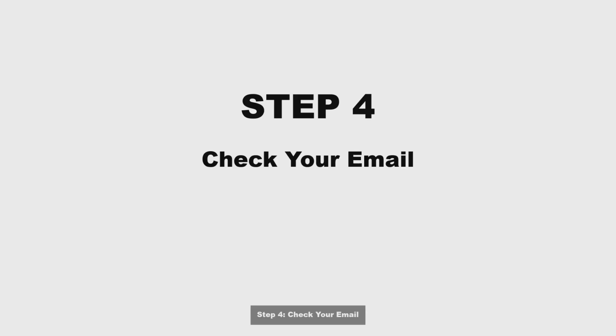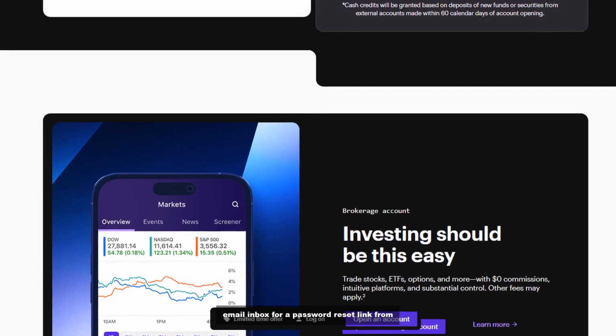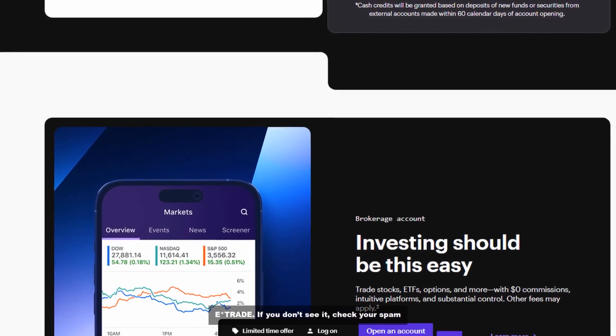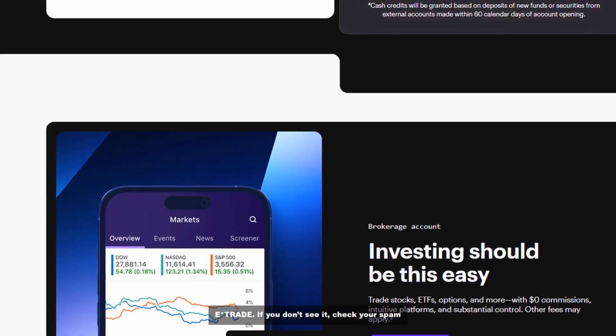Step 4. Check your email. After submitting your information, check your email inbox for a password reset link from ETRADE. If you don't see it, check your spam or junk folder.